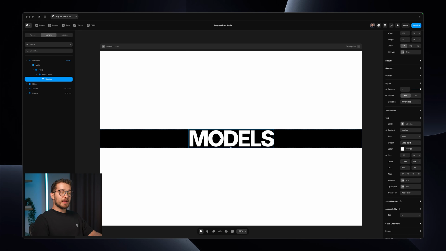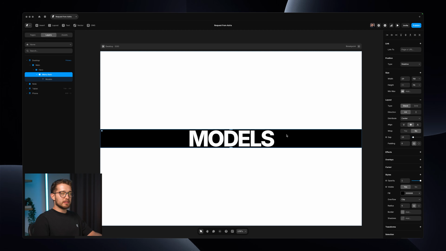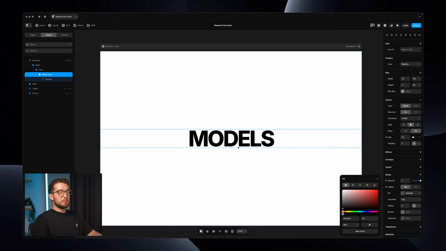Because, you know, the text layer is actually still on white color, but since it's set to difference blending mode, the color might be white or black or gray depending on what's behind the actual text layer. So if the underlying layer has black color, the text will be white. However, if the underlying layer is white, the text will be black, which is very good. Looks very nice. Love it.